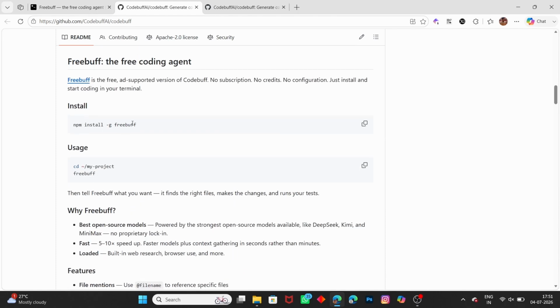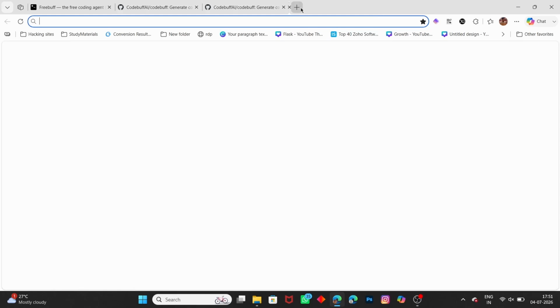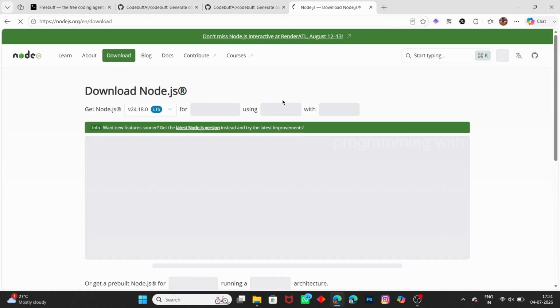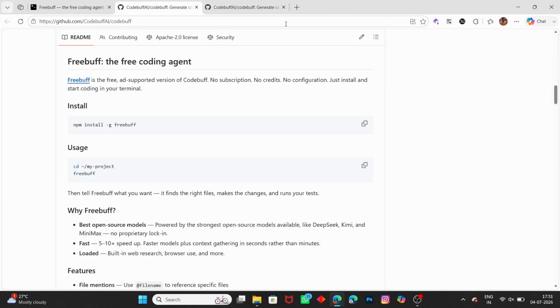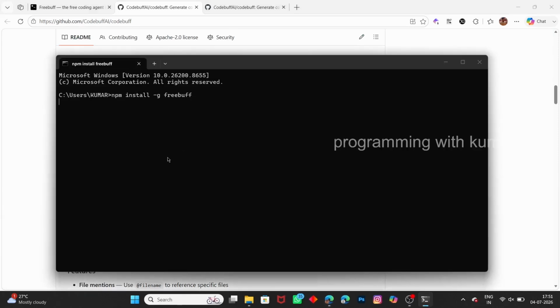To install this, we need to have Node.js. So make sure you download Node.js, and then you can install this using the command that they have provided here, npm install freebuff. Let me open up the command prompt and type the command over here. So this will install FreeBuff on our machine. Now FreeBuff has been installed, right? So you can clear the screen, and let me close the terminal now.